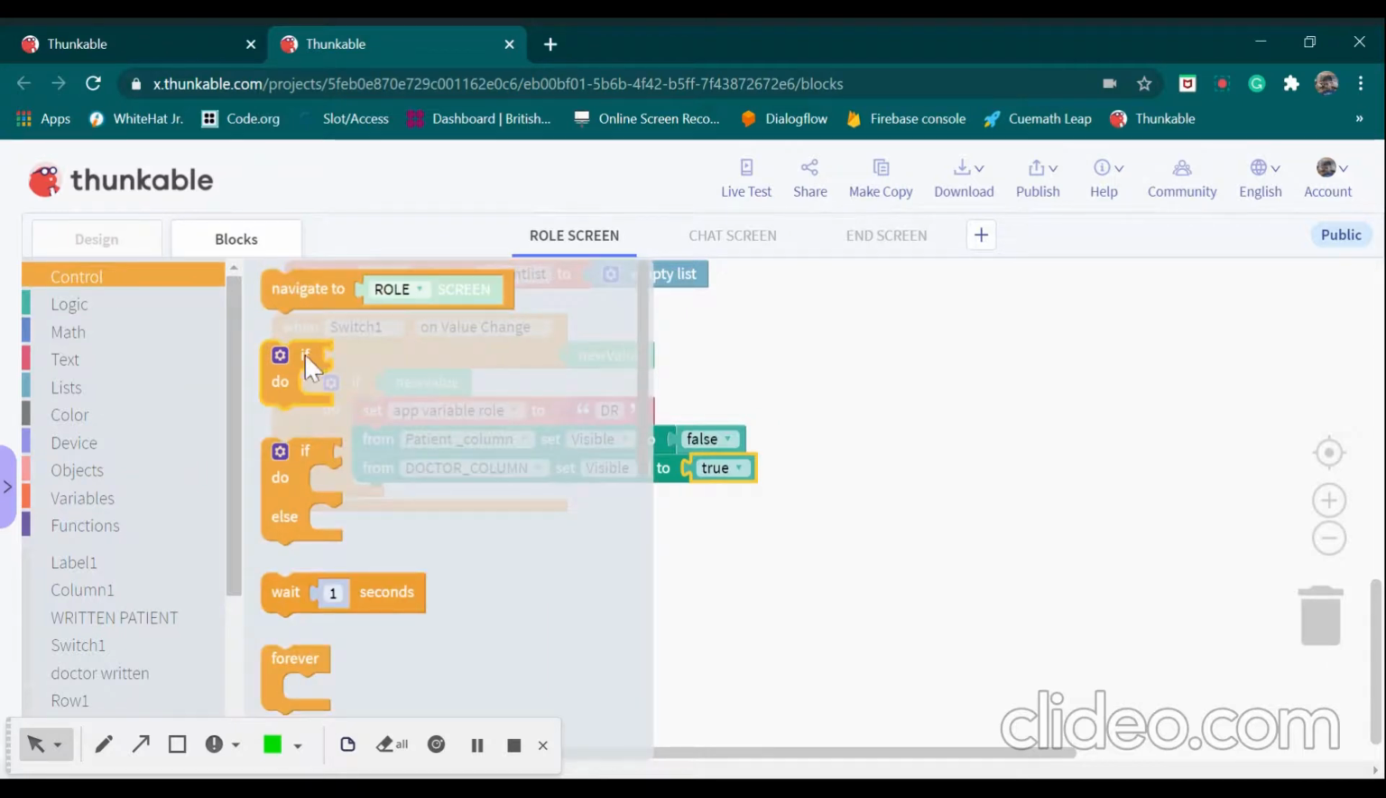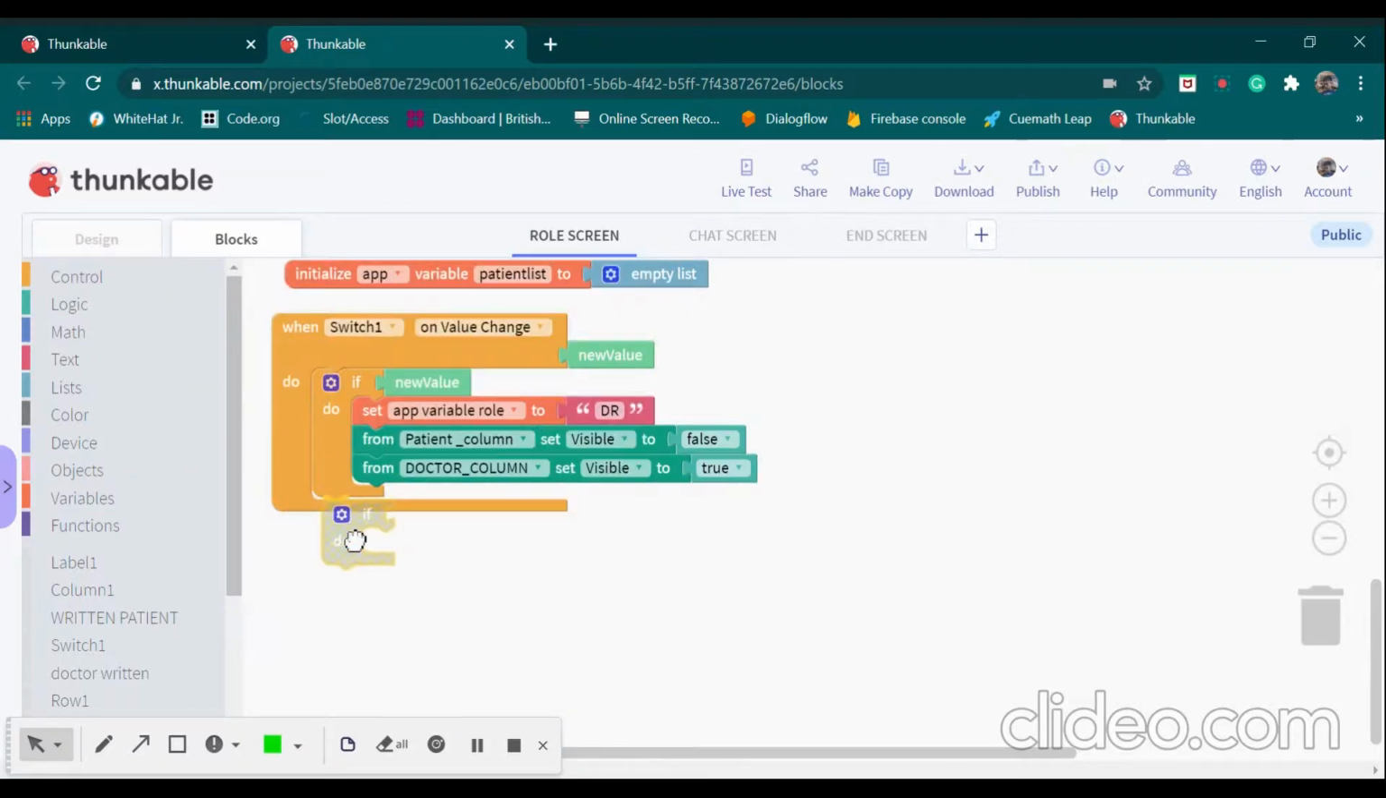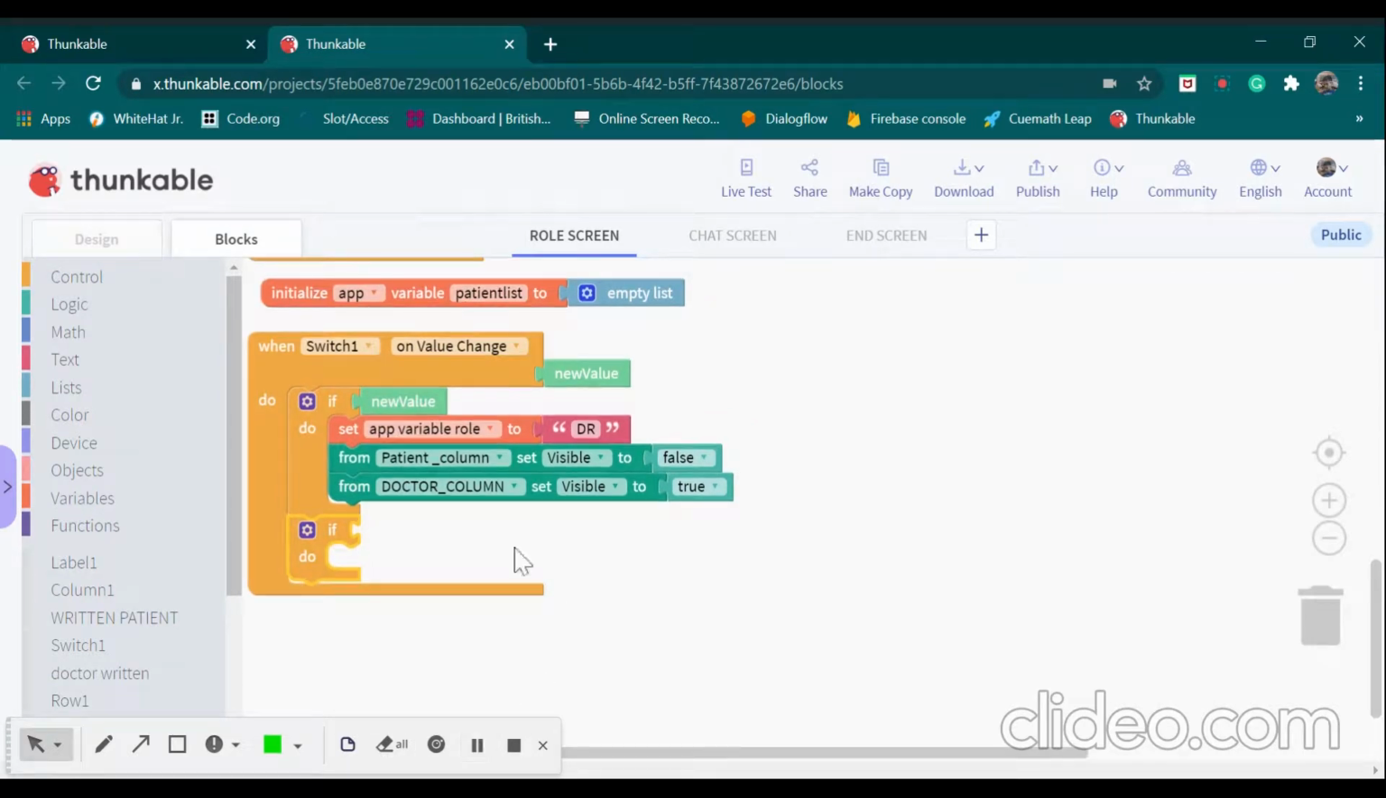one more if, go to control, take one more if. Okay, now we'll go to logic and take not, and we will take this new value and keep it here. Good. Now you'll take the same, okay? Just do the opposite things.